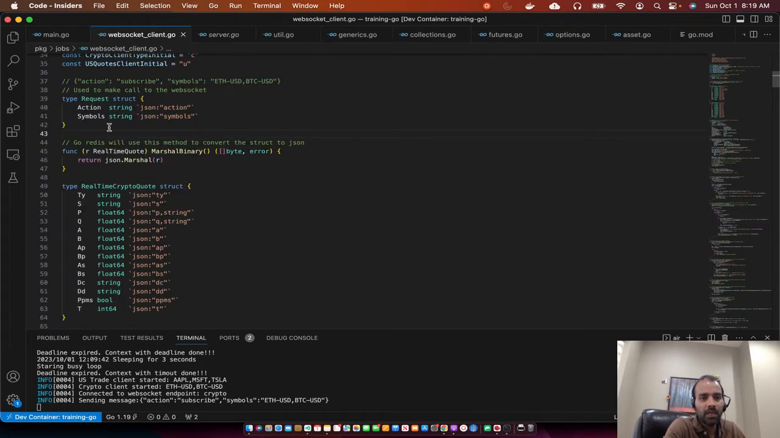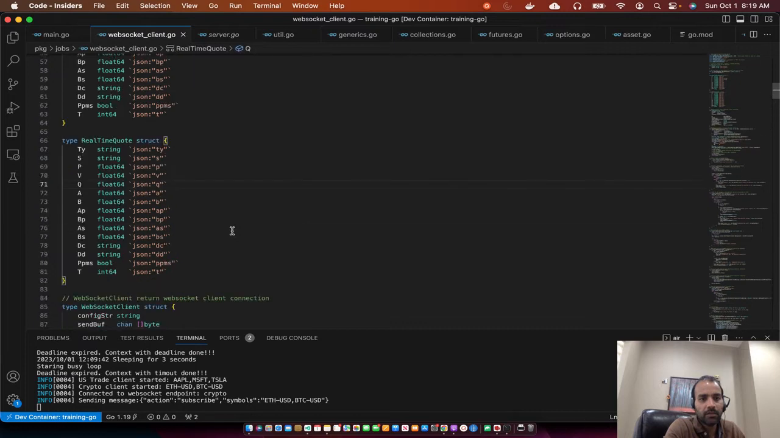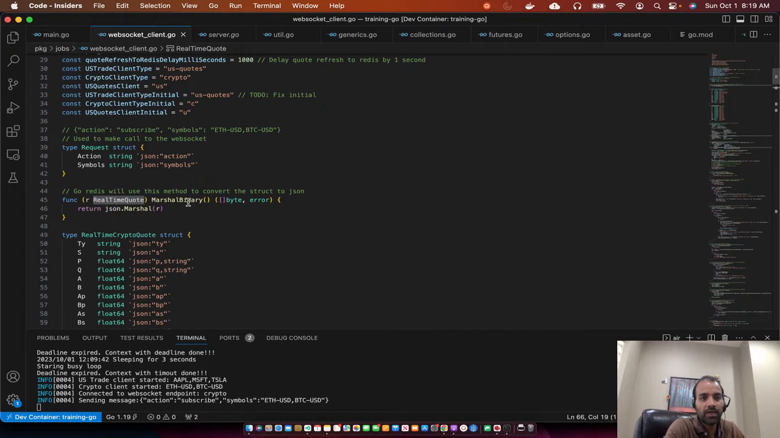Then this is the real-time code into which we will save our data. Once we get the code stream from the WebSocket, we'll save that data in this structure. And the real-time code is the structure we'll send to Redis.